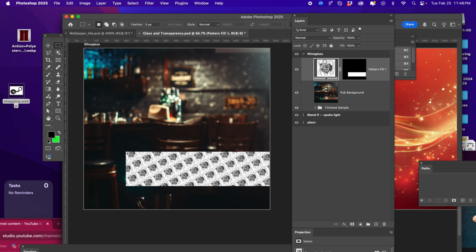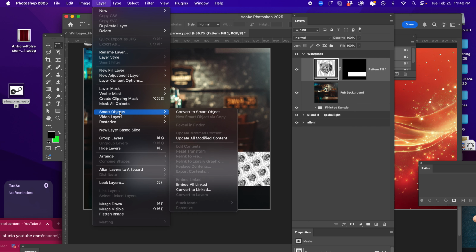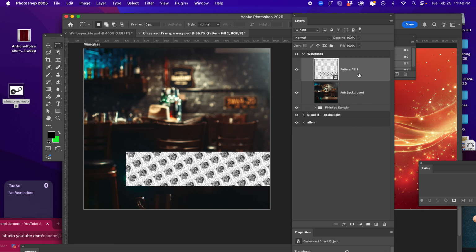Now, this is the mask. It's basically what it's done is it's created a mask out of my marching ants, and it's filled it with this pattern tile. I want my life to be a little easier, so I'm going to create a smart object out of this file. Now that I have it as a smart object, I can go in.